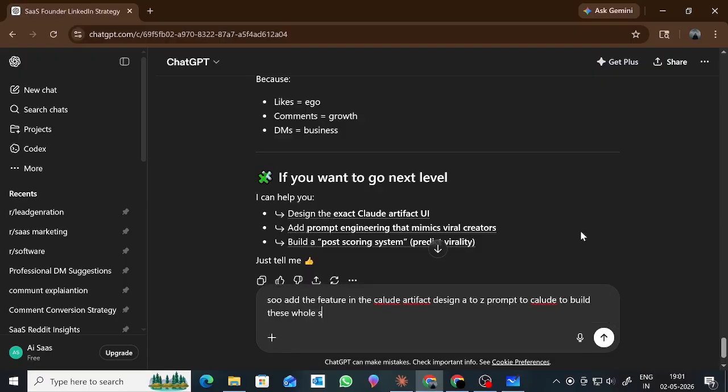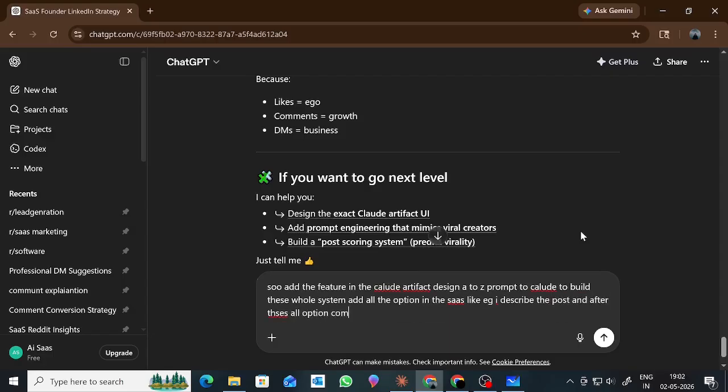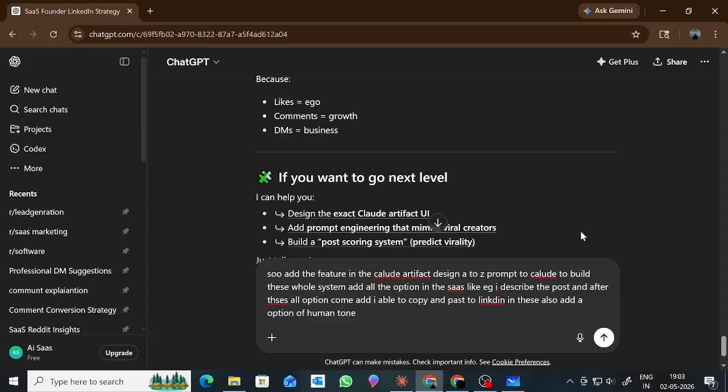So I gave another prompt: I want to add the feature, like Claude Artifact design. I gave an A to Z prompt, so it generated a prompt for Claude Artifact that you just copy and paste. It generated the complete styles we want for personalization. I said this feature is good, so add all these features and give the copy-paste format in one thing. It makes a professional prompt so it does not get any errors.